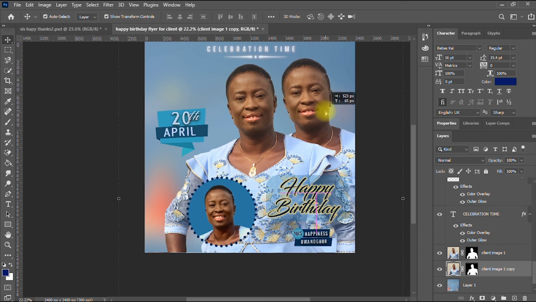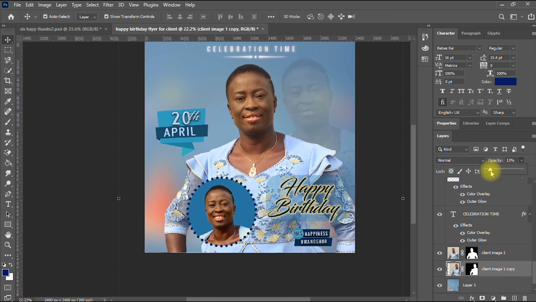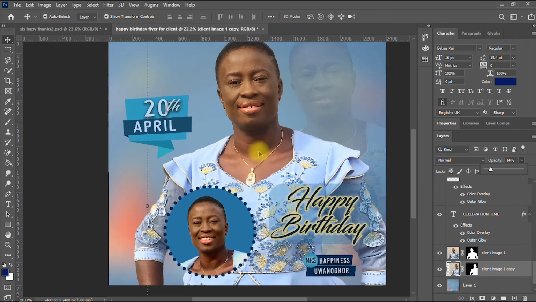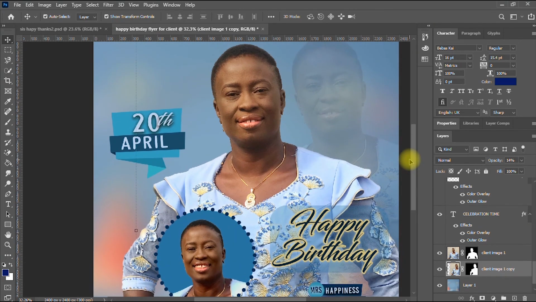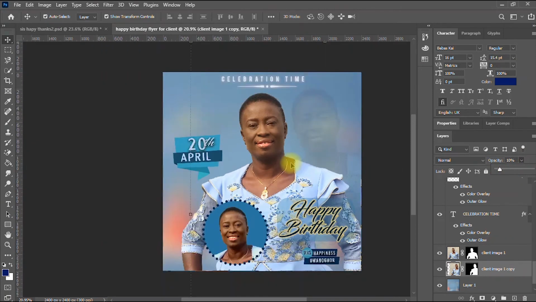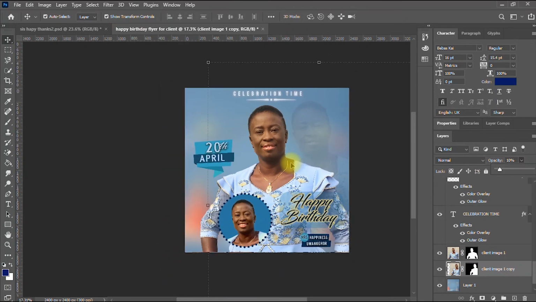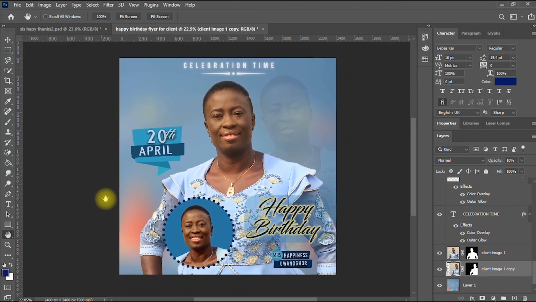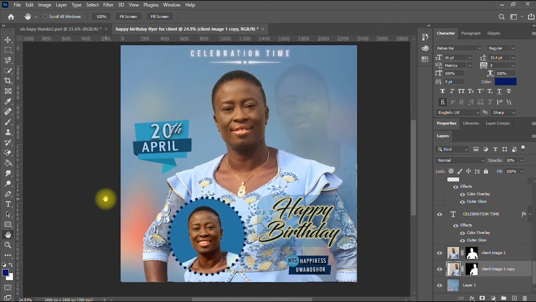Okay. Then I reduce the opacity. So I go to the opacity and I reduce it like this. Okay, I think 13 is okay. Just adjust it in a way that it won't act as a distraction to the original image. So I think 10 is okay. 10 is cool. All right. So our design is ready and good to go.